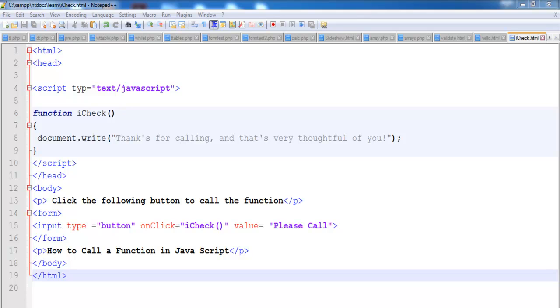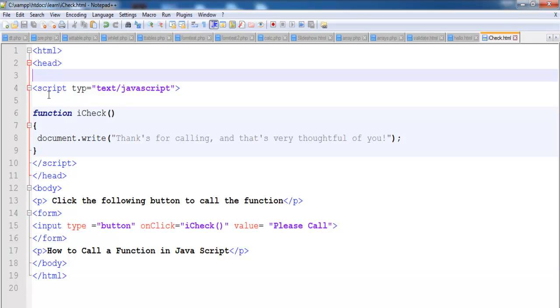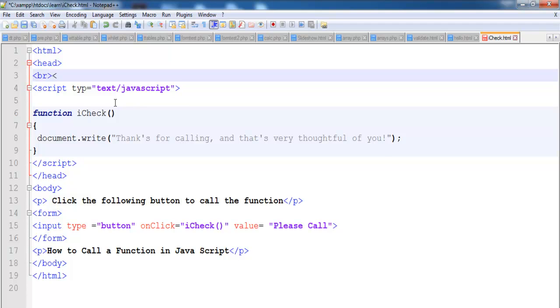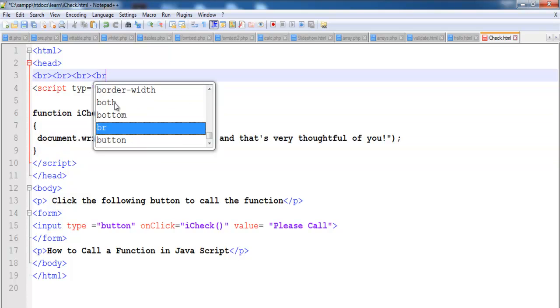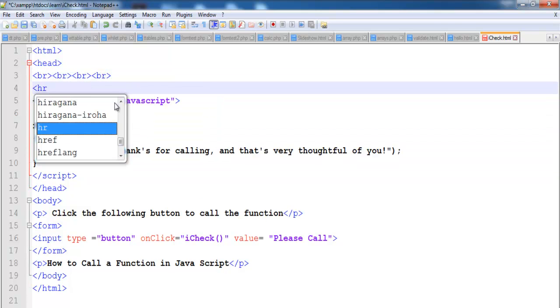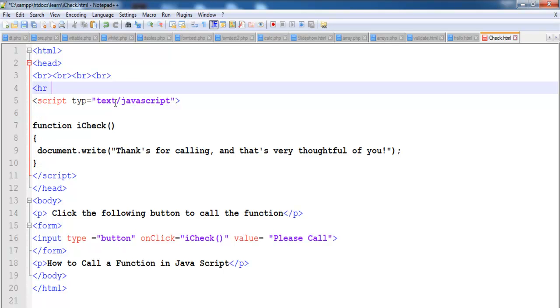In the first place, the first thing I'll do is, right above the JavaScript itself, I'm going to enter BR. I'm going to need about 4 of those. Okay, maybe one more. Right, those will give me some breaks. Then let's add a horizontal spacing.